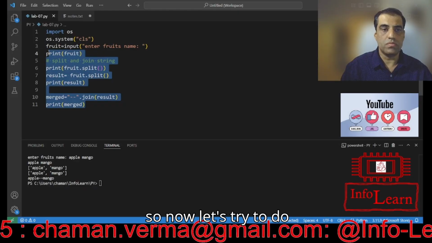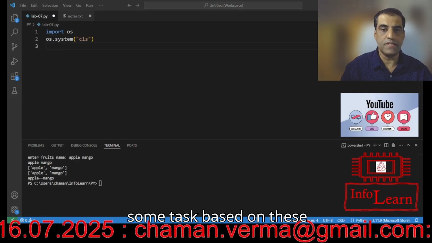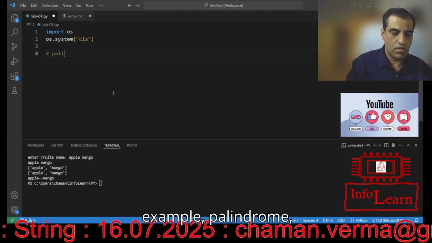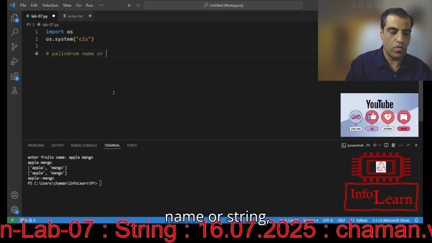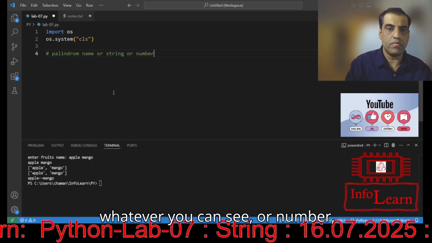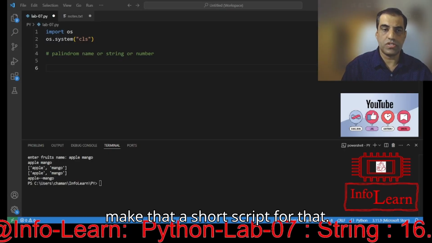Okay, so now let's try to do some tasks based on these strings. So, for example, let's try to solve this example: a palindrome name or string, whatever you can see, or number. Okay, so we want to make a short script for that.